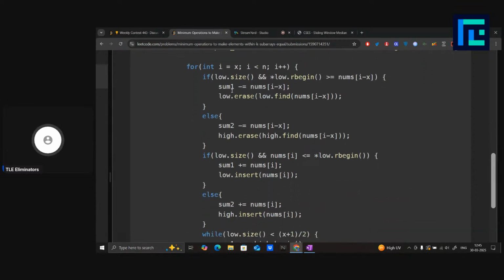So if low.size() and *low.rbegin() is greater than or equal to nums[i - x], so what I'm doing is I'm erasing nums[i - x]. If my median is greater than or equal to nums[i - x], then that means this element is in the lower set. It is in low. So I'll do low.erase(low.find(nums[i - x])), and also sum1 -= nums[i - x], right?